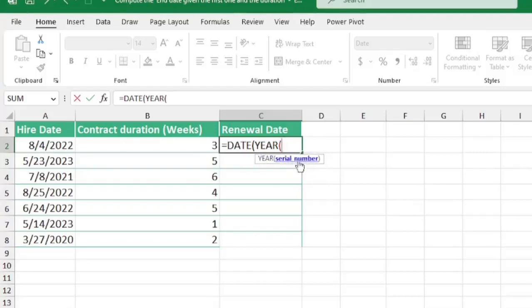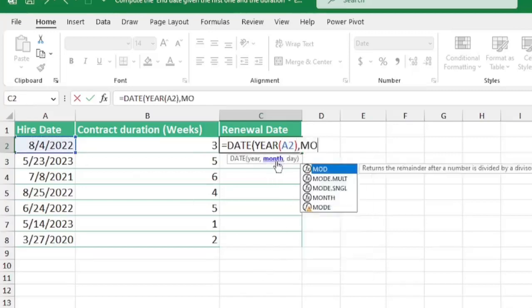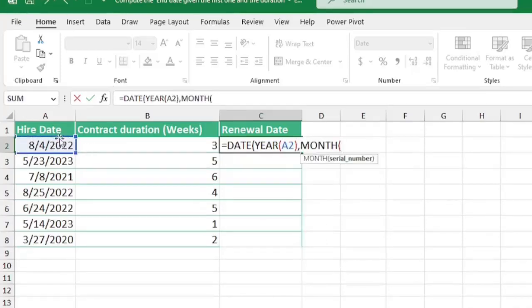Here it is saying serial number because Excel recognizes date as serial number. So I click this first date here. I close, then I put a comma. The next argument is month. So I type month. Then again I choose the date.